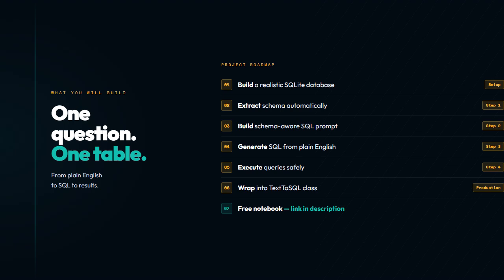Here is the problem most data tools skip. They give you a query builder or a dashboard. But you still need to know the table names, the column names, the joins. A junior analyst stares at the schema for 20 minutes before writing a single line. That gap, between the question and the SQL, is exactly what we close. We close it right now.